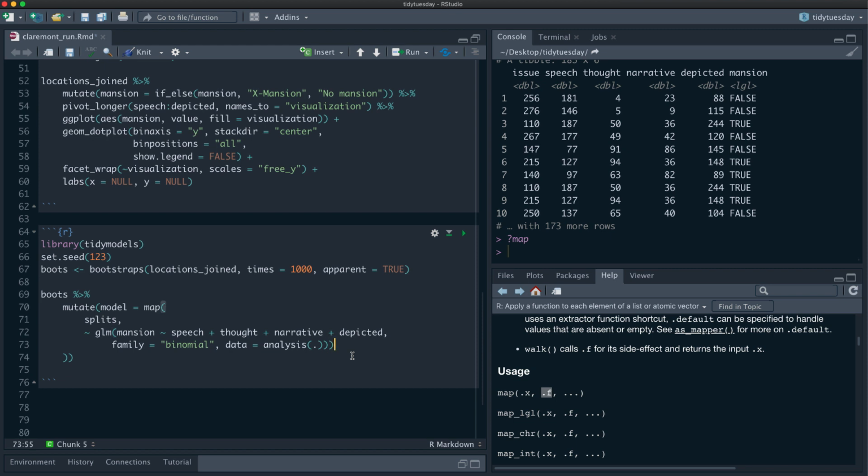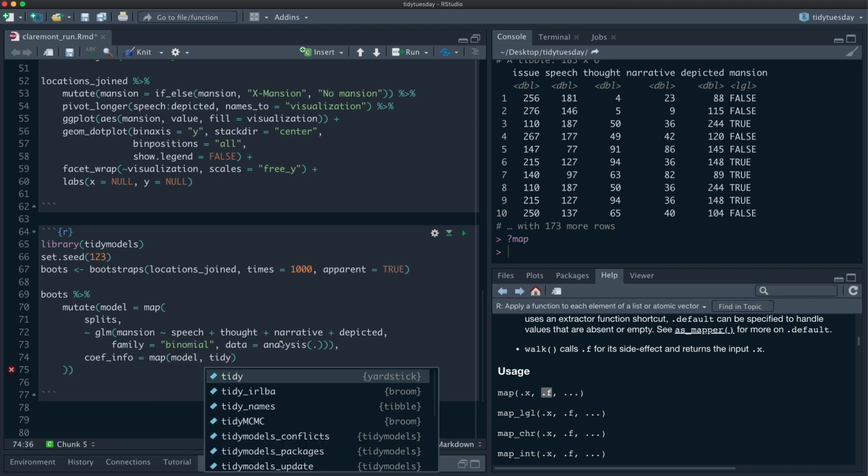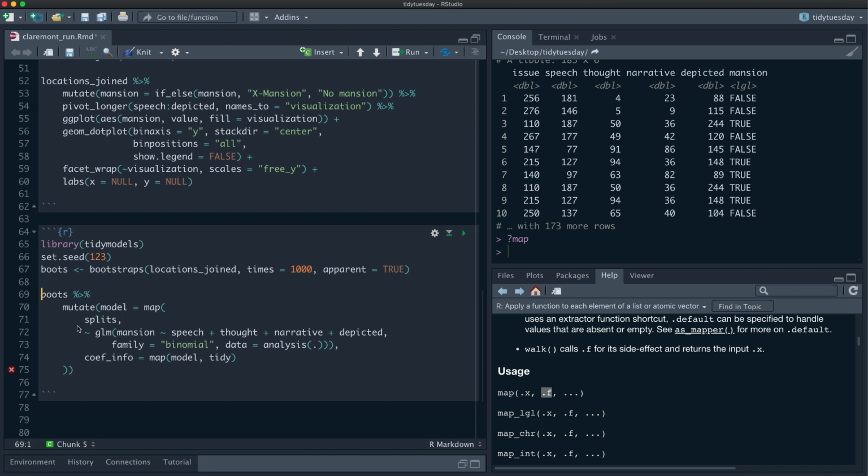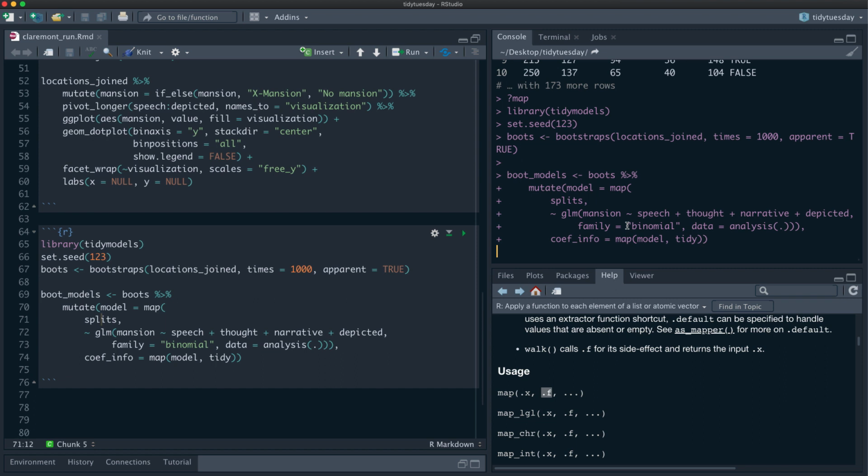Let's see, so that's a map. And then let's do another map. Let's get some coefficients out, and we're going to map on the model, and we're going to tidy it like this. So let's save this. I think I got this all right. Let's call this boot models, like so. I got something messed up. My parentheses are unhappy. All right, now my parentheses are happy. Let's see if that works.